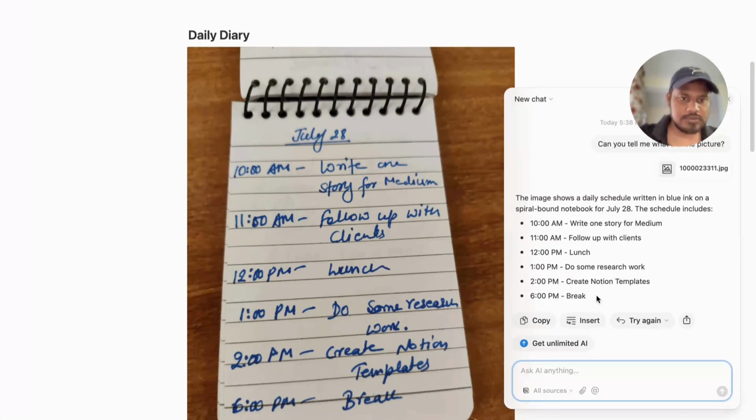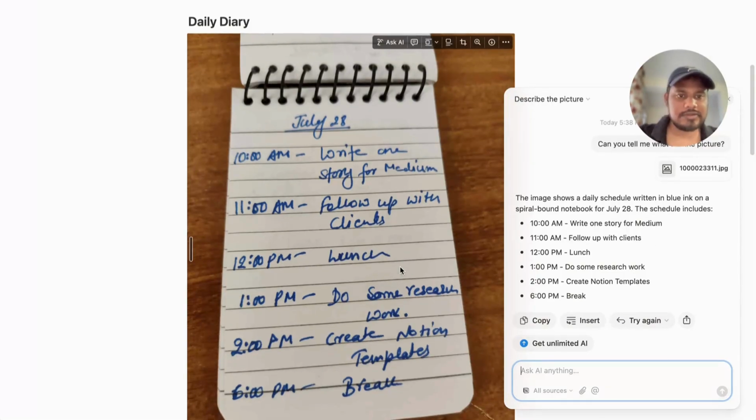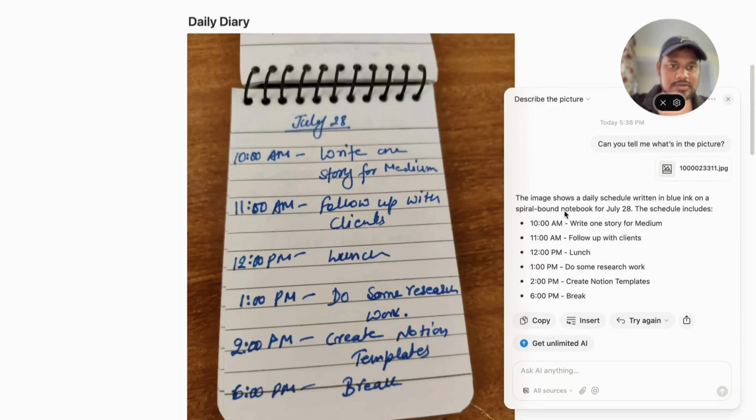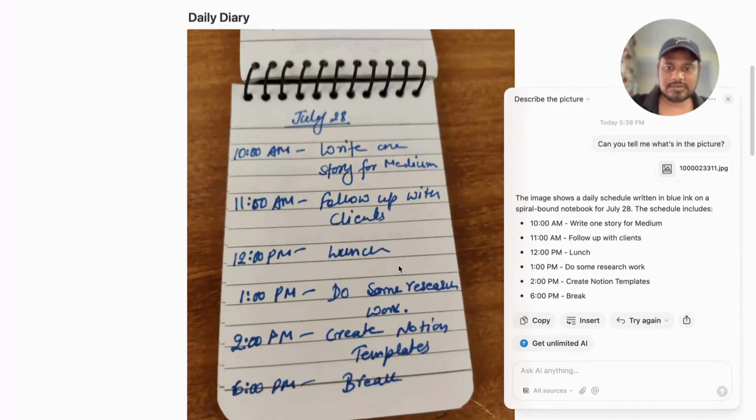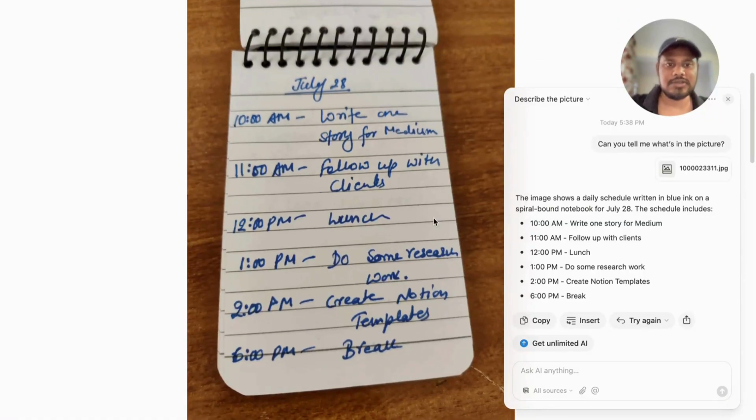All right, so the image shows a daily schedule in blue ink. Wow, it can actually analyze the blue ink, right? That is very surprising for me. Okay, so 10 a.m., 11 a.m. I think it has gotten pretty much everything right. You can match, as you can see. It has gotten everything right. All right, that is pretty good actually.